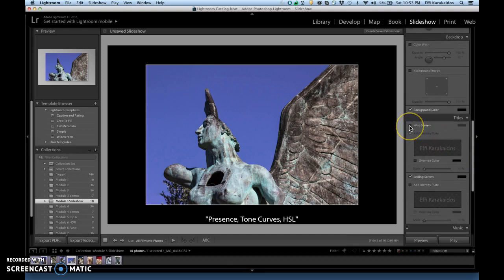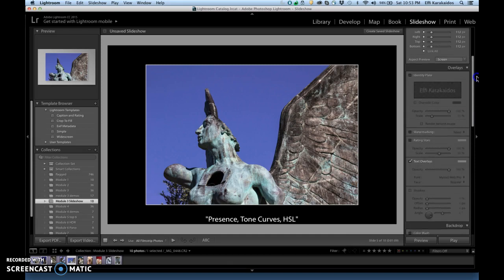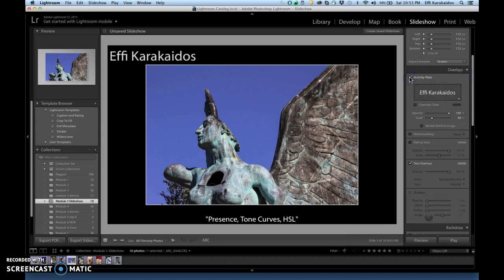Okay, it asks if you want an intro screen or an ending screen. Generally, the ending screen is just a blank page unless you add something to it. Your intro screen can be more of a title page, and then your identity plate will show up, I think by default, on the top left corner, but you can change the location of that as well. Just going to go ahead and put it back where it was.